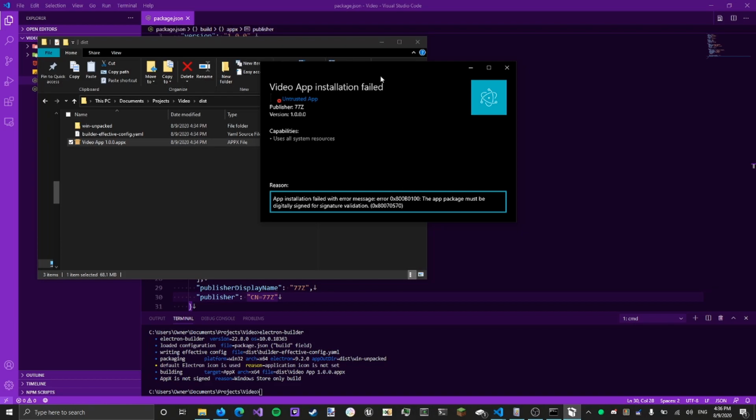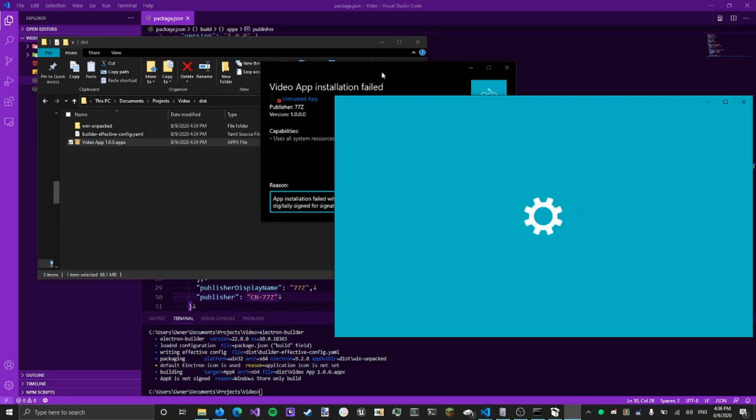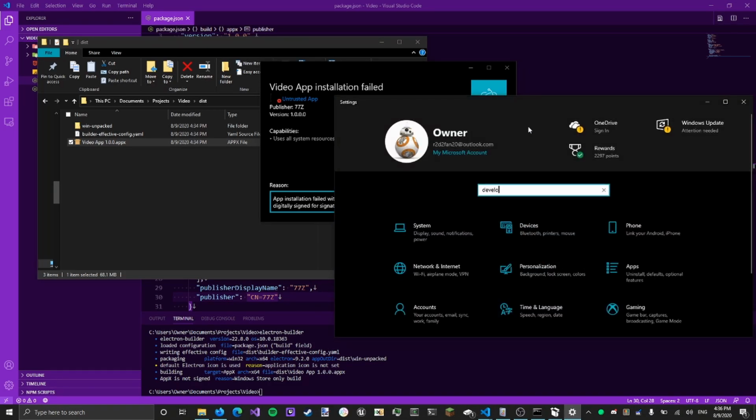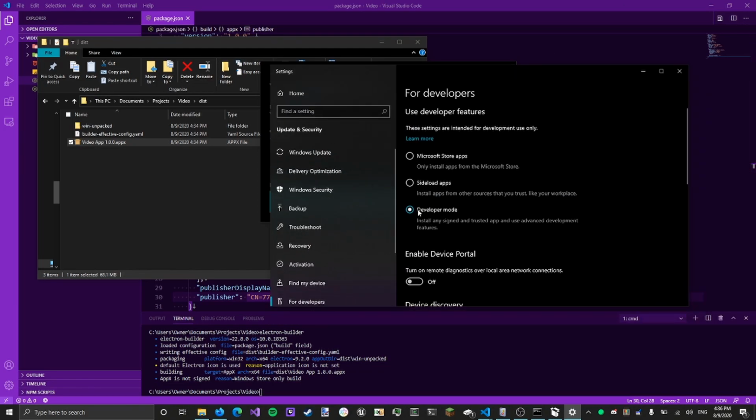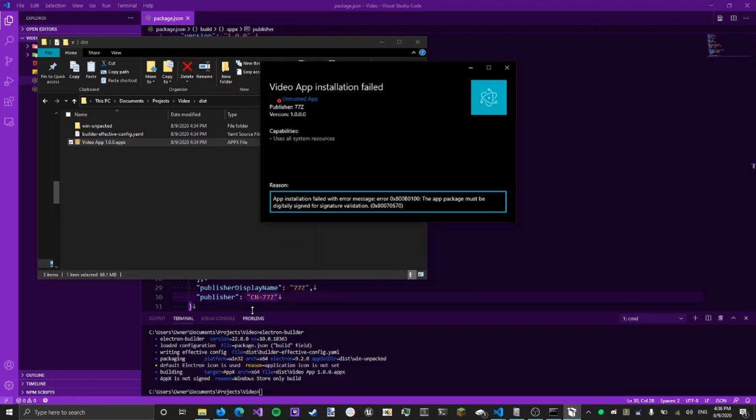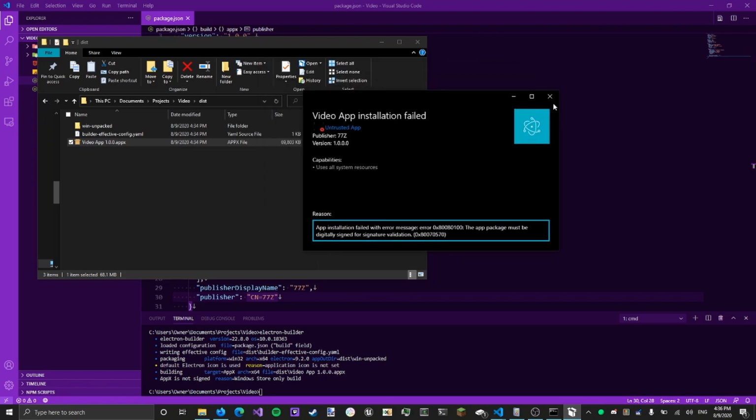So the reason you can't install it in the state that it's now, even if you have developer mode enabled, which you probably should already have enabled, is that you go to developer settings in your settings app and flick on developer mode. You'll most likely already have it on if you do UWP development in Visual Studio, or if you have the Windows Subsystem for Linux, WSL, installed. But if not, just check that. And even if you have that enabled, you'll still get this error.